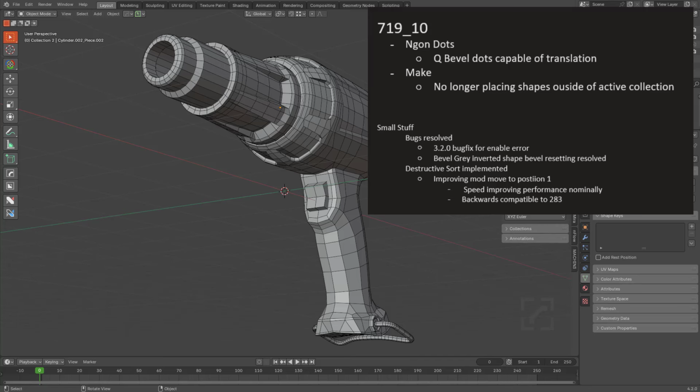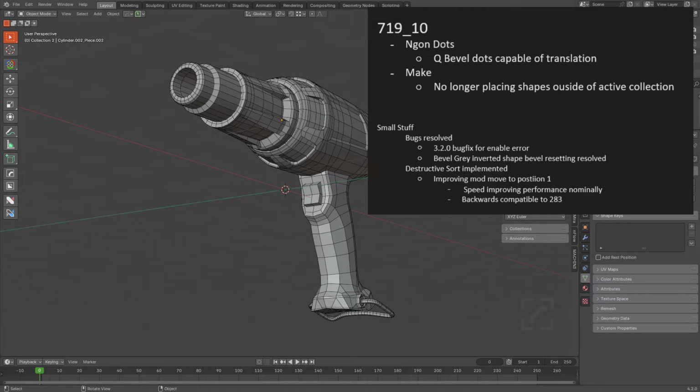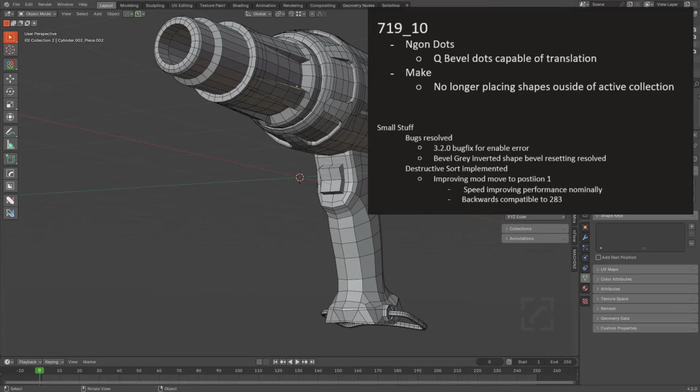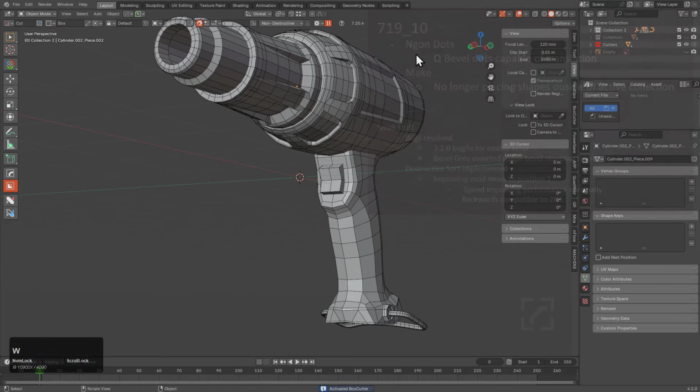So let us go forward and just analyze what's going on with these tools and just get analytical and test and see what we have going on with boxcutter 719_10, but from the perspective of boxcutter 7.20.4.